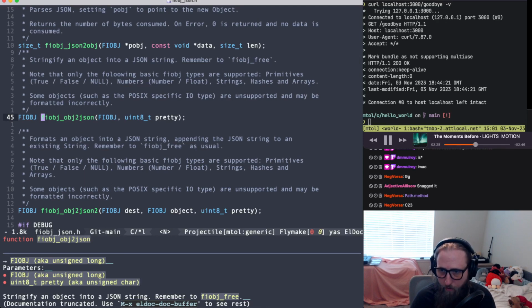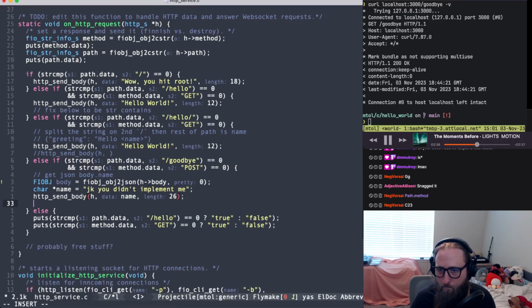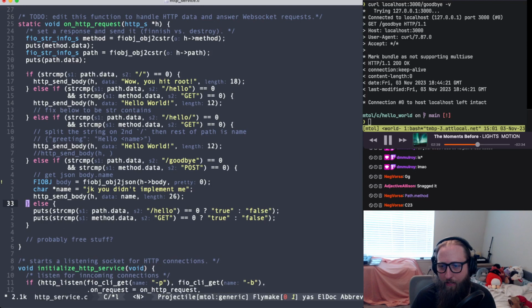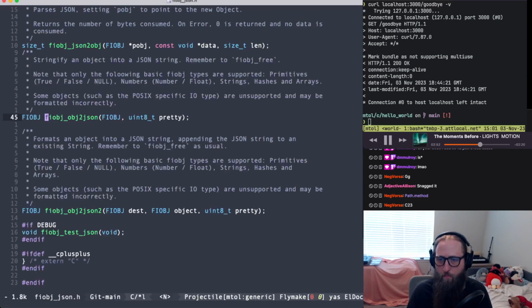Okay, so we do need to remember to fiobj free this. So let's just do that right now before we forget. Oh, that makes sense actually, because oh wait, no, never mind. The other ones aren't fiobjs. Fiobj free body. Might help if I had a semicolon. Okay, cool. That looks good. Fiobj obj to JSON, obj to JSON 2, test JSON.